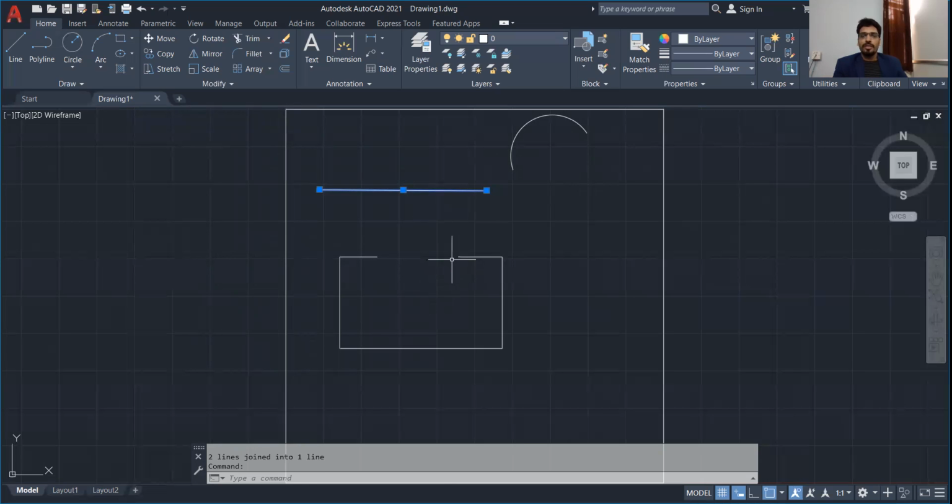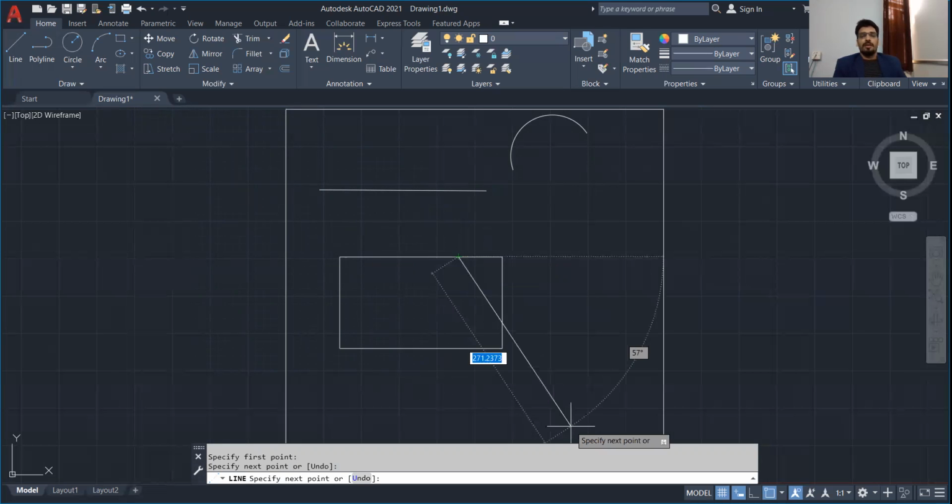And if you want to join this rectangle, what will happen? If you click on this rectangle, I have made this rectangle with the rectangle command, so it will select it totally. Now for joining this rectangle part, what I have to do is draw a line from this point to this point. Okay, now I press escape from the line command.